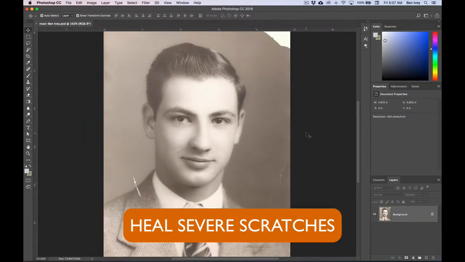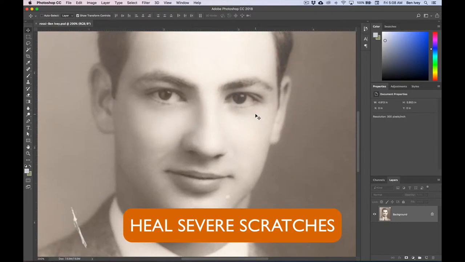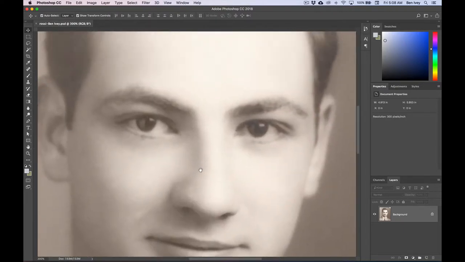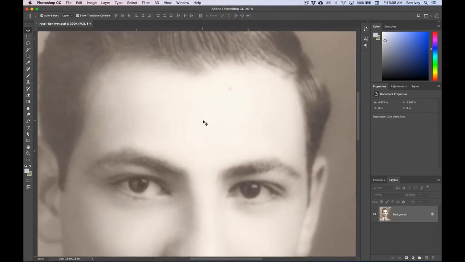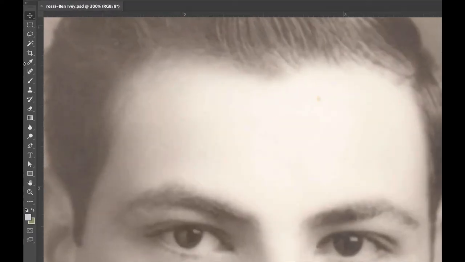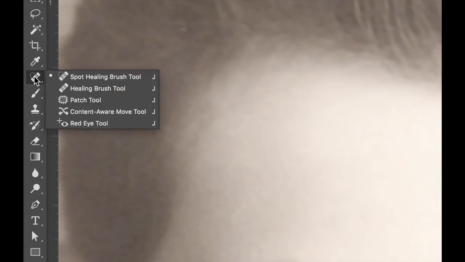For this next part, let's heal up some of the severe scratches that are around this photograph. I'm going to zoom in so I can see his forehead and bring it down and work right here. There are several little blemishes that need to be taken care of, and there's a couple of tools that we could use to do this. One of the best tools to use is the Spot Healing Brush tool. You can find these healing brush tools usually above your paintbrush. They look like a little band-aid.